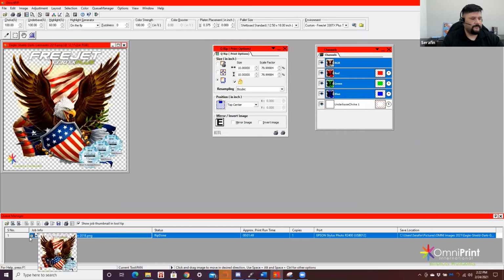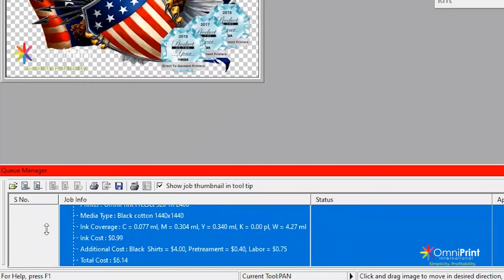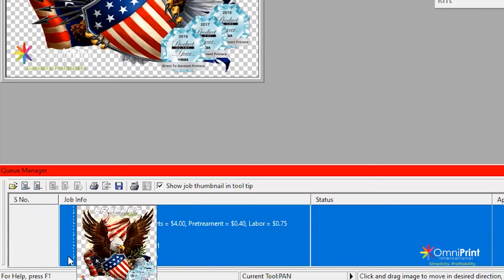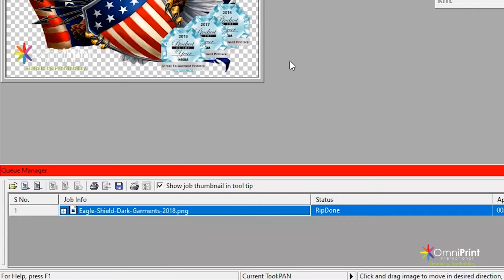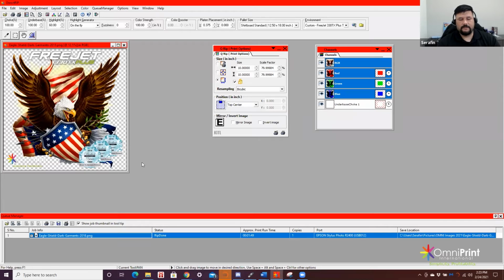Once I open this file up now, it should tell me this 10 by 10 image, full color image, is going to cost me 99 cents to print the white underbase and then come back and print the color, right? And the total cost of the shirt, including the shirt, the pre-treatment and labor, is going to cost me about $6.14. So this is a much more accurate estimate on your shirt cost, right? This is one of the greatest features of the RIP, right? It allows you to be as accurate as possible when it comes to pricing out your shirts.